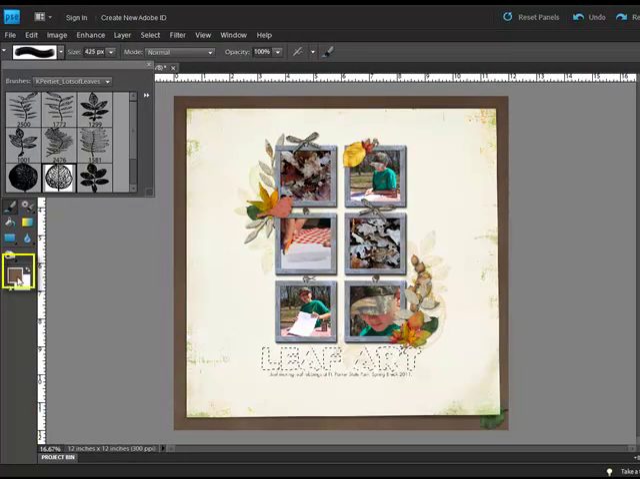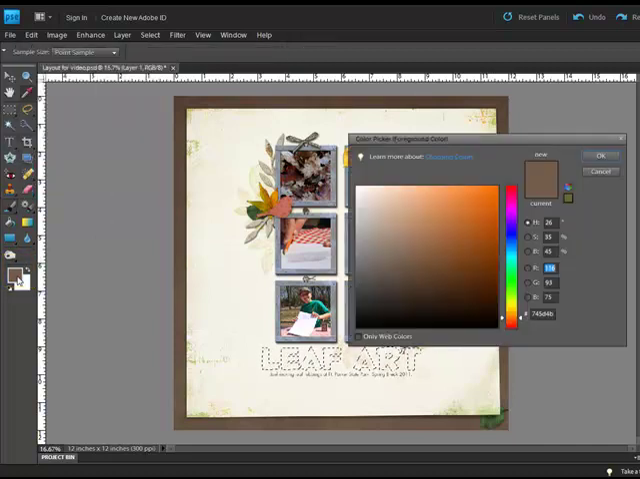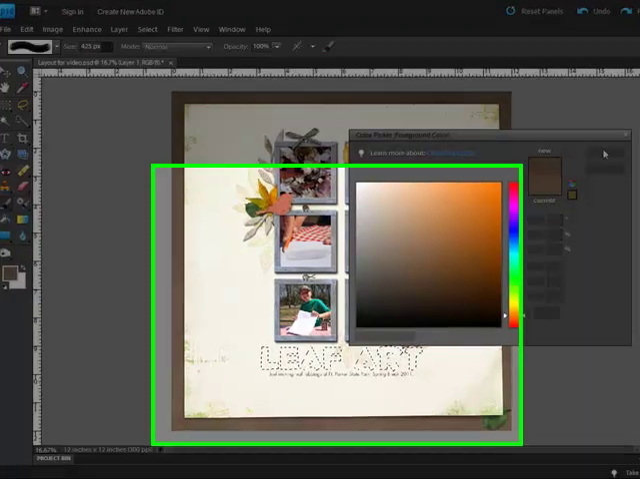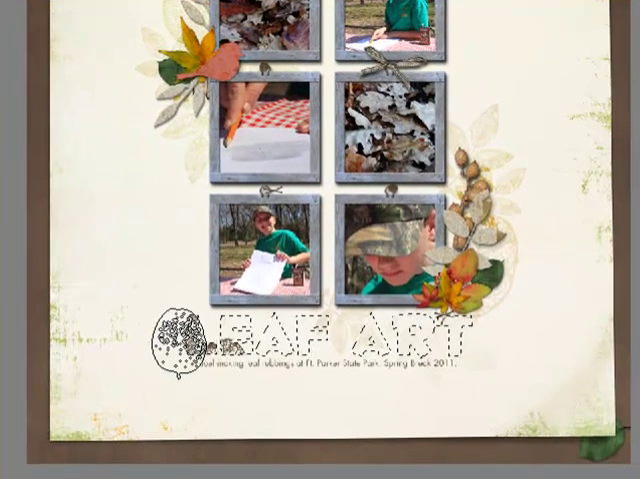Choose a brush color by clicking on the foreground color chip at the bottom of the Tools panel. You can click somewhere on the layout to pick out a color, or you can choose any color here in the color picker and then click OK. Click on the layout overlapping the selected letter sections.